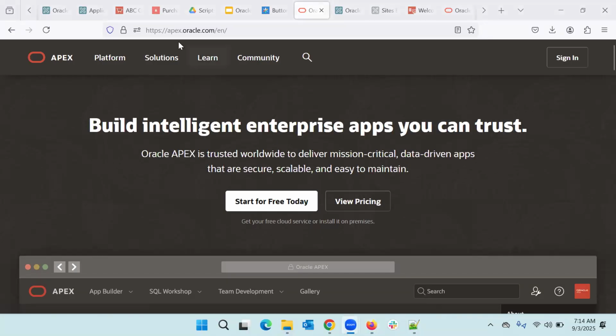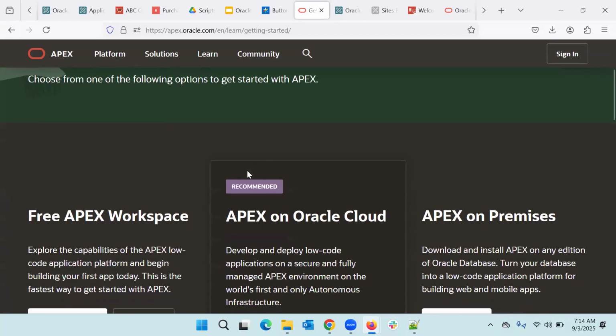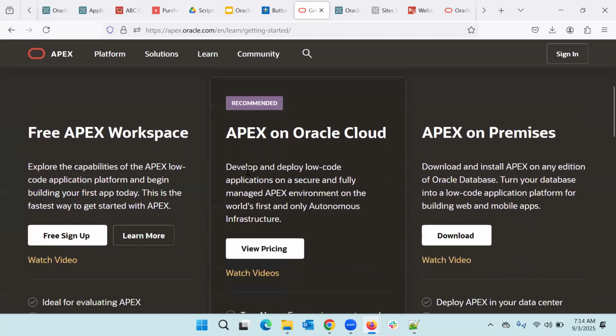Once you come to apex.oracle.com, this option will come: start for free today. You can click on this and it will redirect you to this page. Here we have three options. These two are the cloud options and this is a local option. It means you can download Oracle Apex if you have the Oracle database, and on top of that we can use Oracle Apex. This is for on-premise applications if they have their own database locally. So that is that option.